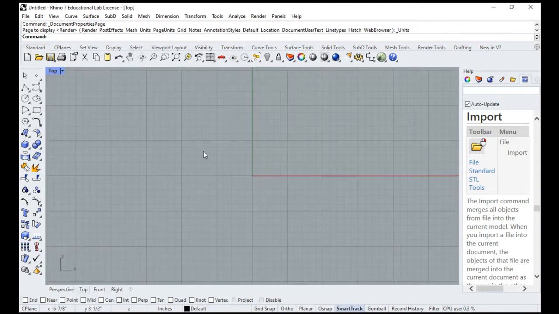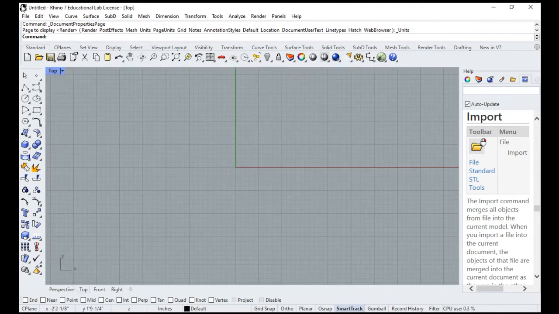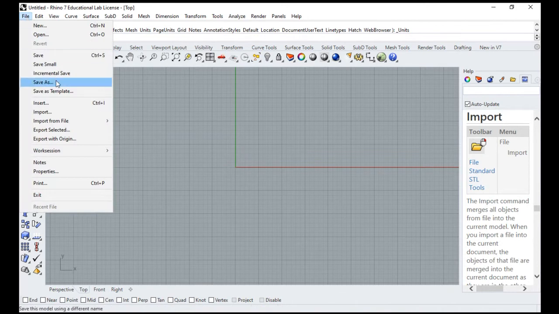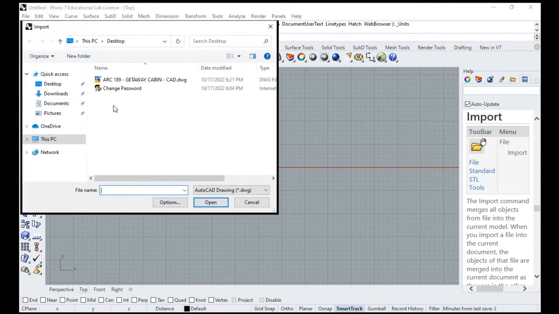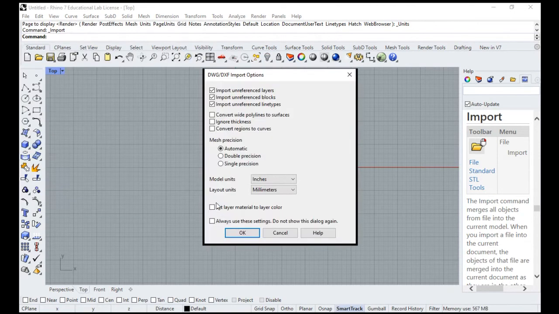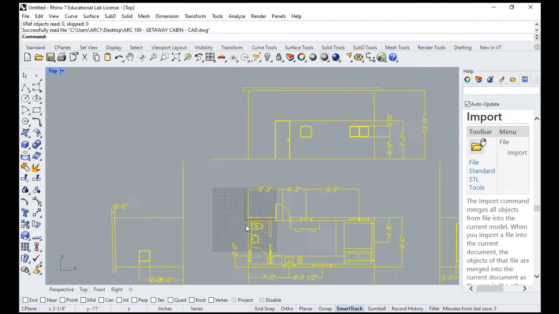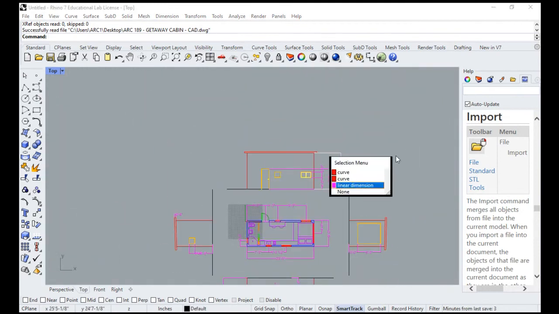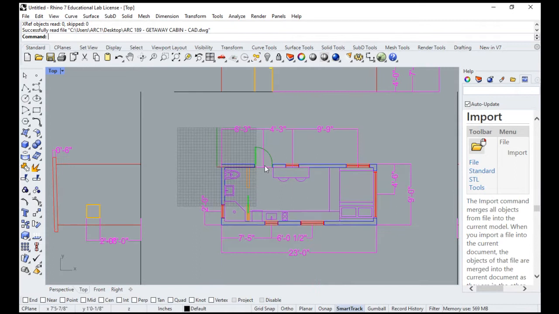We're going to go to our top view, and then go to File, Import. We're going to select the cabin that we saved to our desktop and say Open. These should both be in inches. Say OK. And then we're just going to double check this drawing to make sure everything's correct.